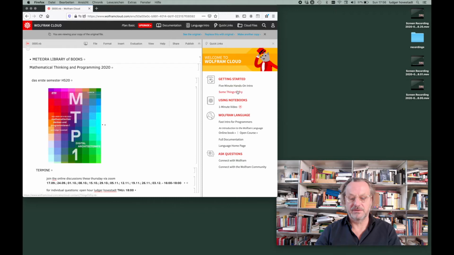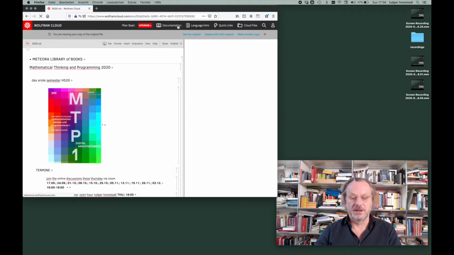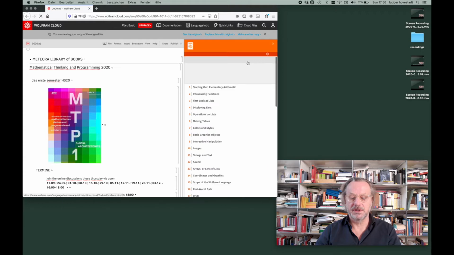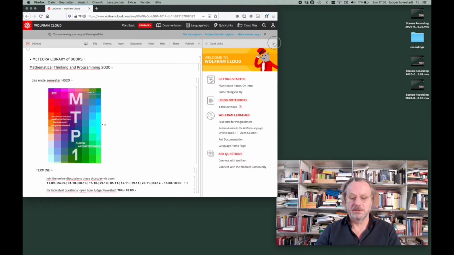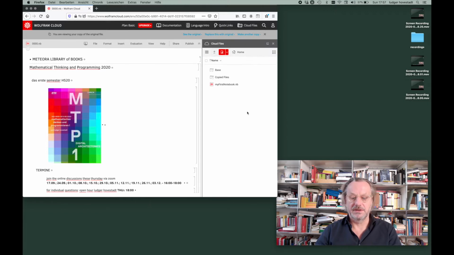Here, for example, how to write the notebooks. There's a short intro for the language itself, if you're interested. All these are notebooks. There's a documentation, a full-scale documentation of what is available. So it's immense. Close that, close that. So this is, for example, for editing, or this is your file system. Let's delete that. It's only a test.